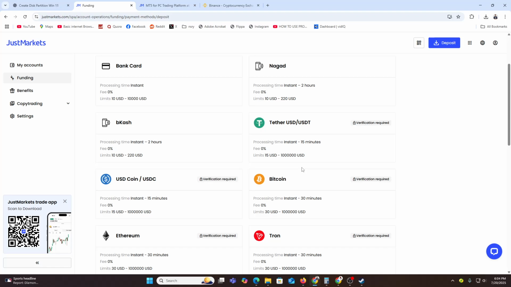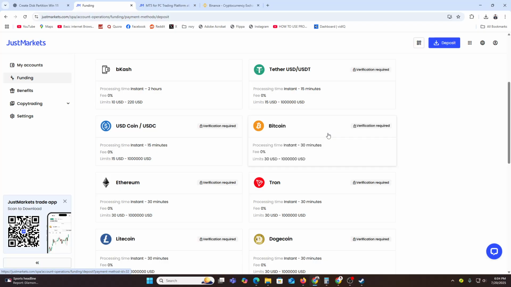Then select the cryptocurrency you want to use, like USDT or BTC. So I will go with this one. Then you just need to copy your wallet address. JustMarkets will generate a unique deposit wallet address for you. Make sure you pick the correct network, for example USDT ERC20, and copy the wallet address carefully.